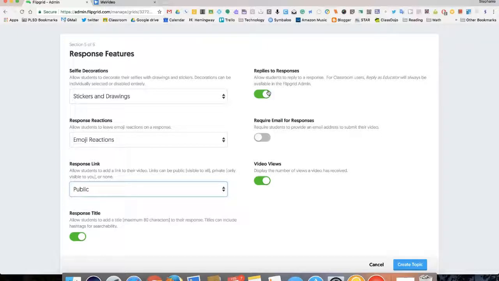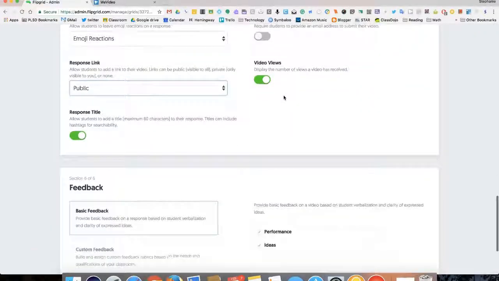So this allows students to reply. So I leave that on, but I don't know on the free version if all these settings are turned on. Some of them might be turned on. I think this one, the replies to responses, is turned off. So some of these settings you might not get a choice on in the free version.